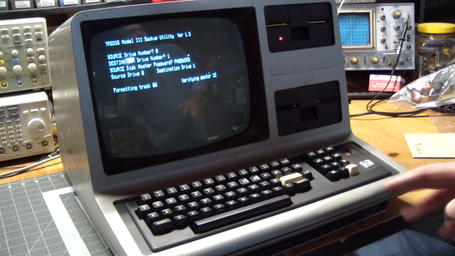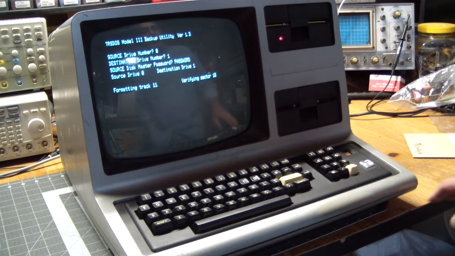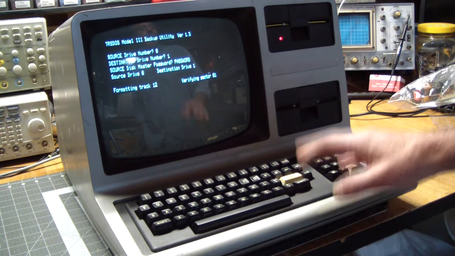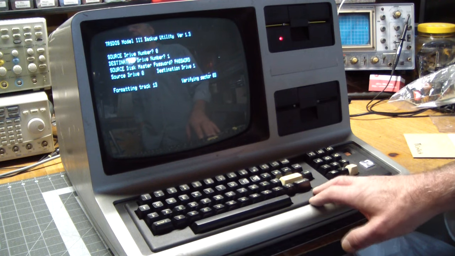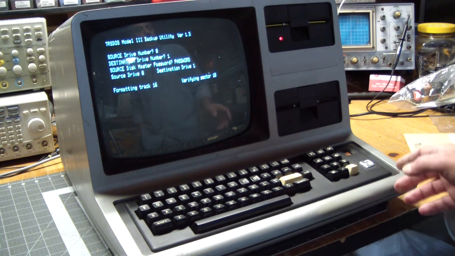So it's going to take a little bit of time. These are 40-track drives. But while we're waiting for that, there really isn't anything else to do. I guess the big job on this was also cleaning the keyboard. But the keyboard works. Everything works.